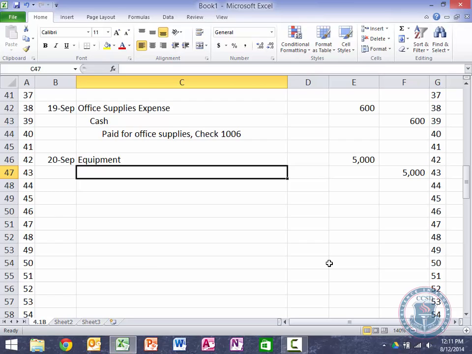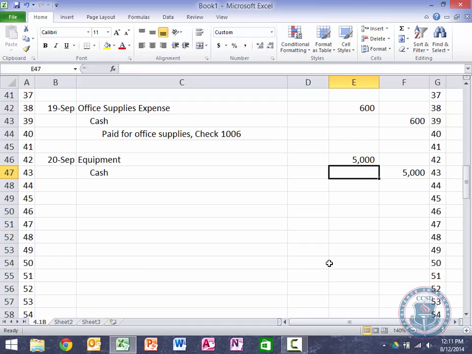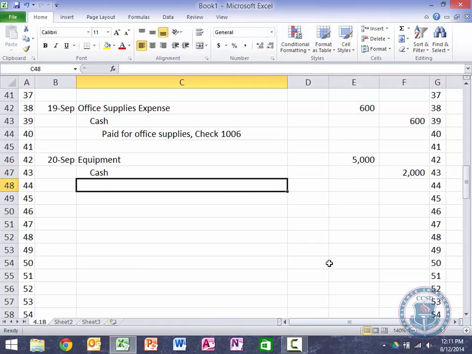Invoice 1012. Issued check 1007 for 2,000. So wait, what does that mean we spent? What is a check? Is cash. Okay, so cash is going out for 2,000. Okay, keep reading. For 2,000 with the balance due in 30 days.